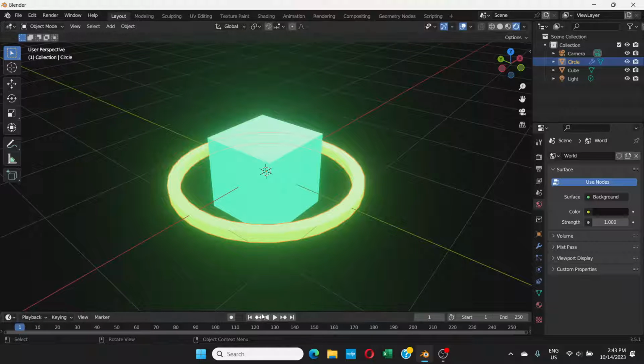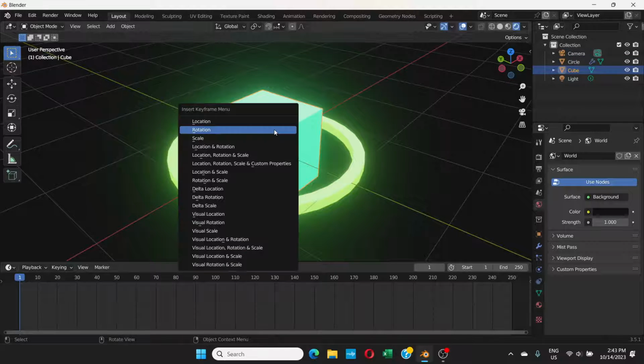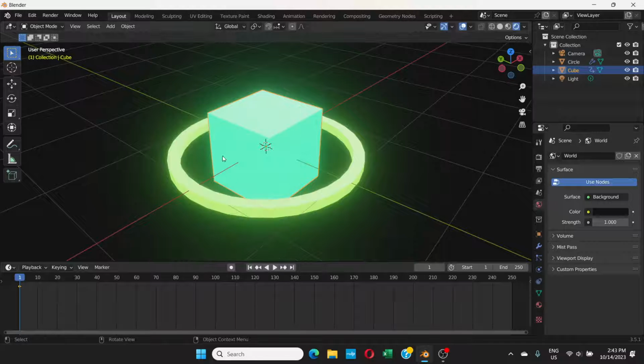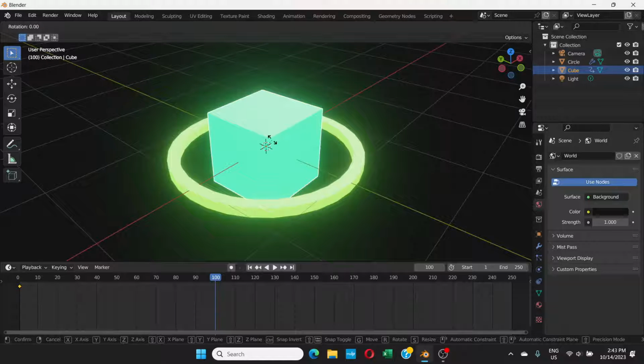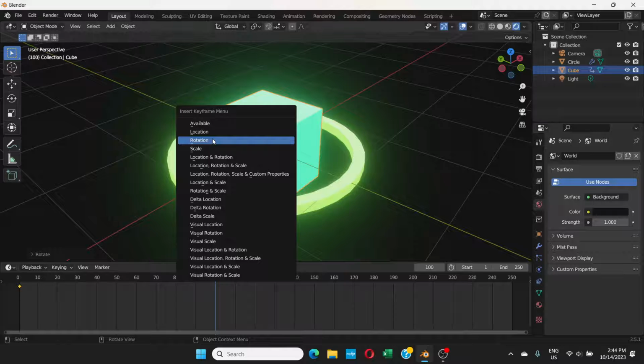Now we'll go to the timeline here. By default, the timeline is here. You go to this edge and click and drag, and this shows the timeline. By default, it's on frame 1, so we're gonna start from frame 1. Click on the cube, press I, and then click on rotation. We're gonna go to frame 100. This time press R for rotation and then type 360 and enter, and then press I and click on rotation.